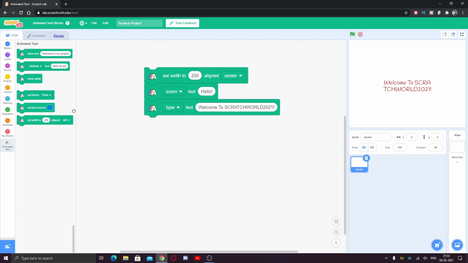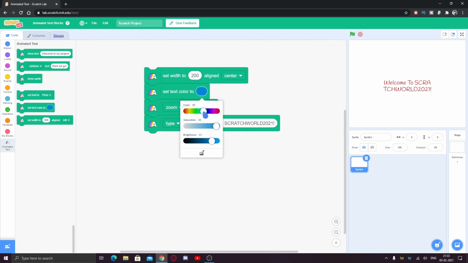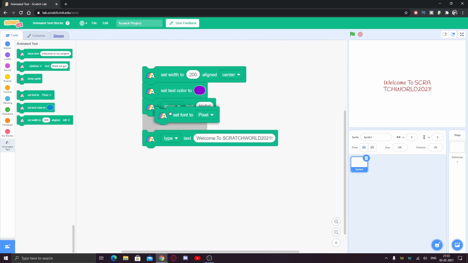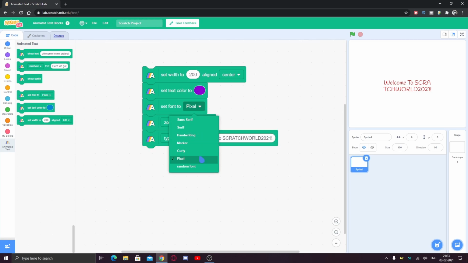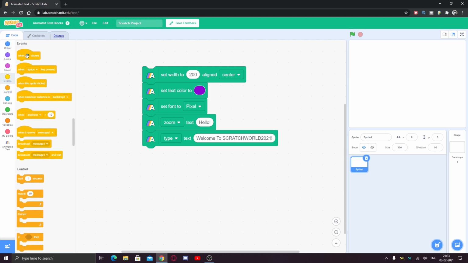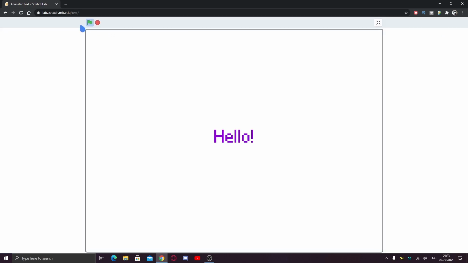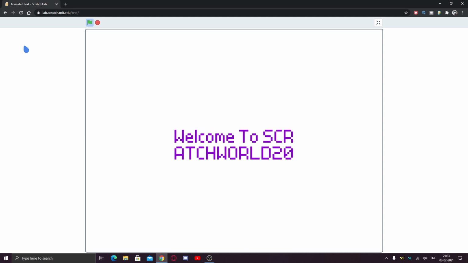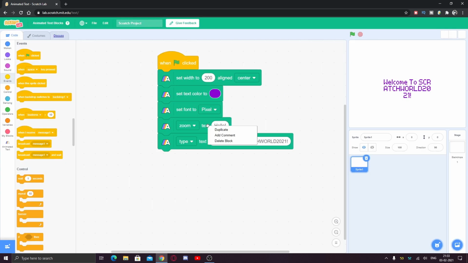This is looking good. And we need the text color to be purple or dark purple, and for the font, first of all, the pixel one. This will look good. Let's see, and put here "when green flag clicked." Hello, welcome to Scratch World 2021. So this is looking very great.